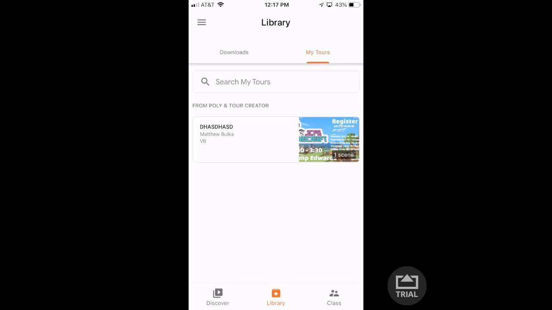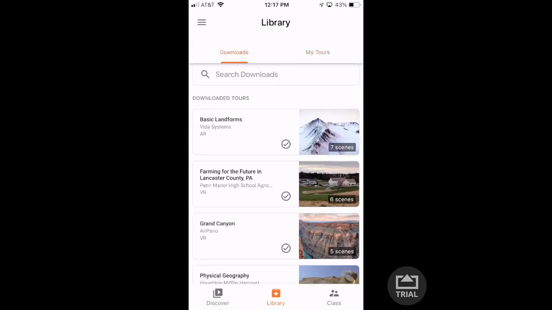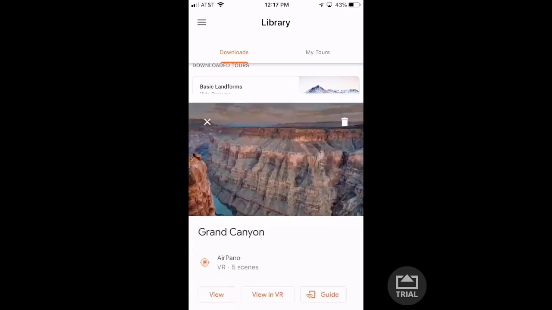One example that you could do is if you wanted to talk about rock formations in Kentucky, you could go to some different caves or things like that, take 360 videos or 360 pictures, and you can upload them and make your own tour out of that. But for today, we're just going to look at our downloads, and we're going to click on our Grand Canyon one right here.